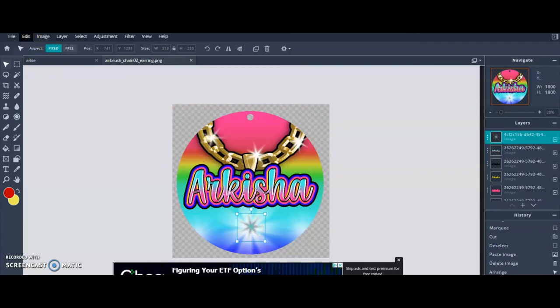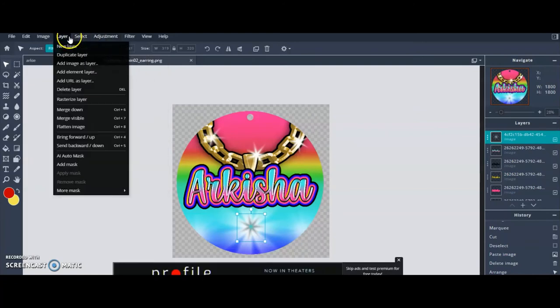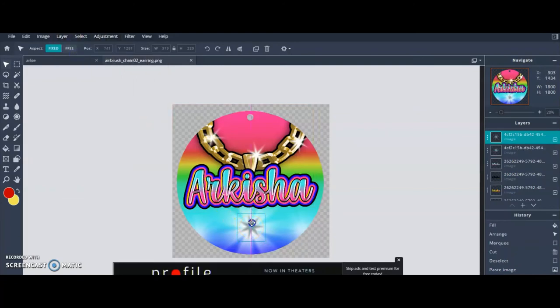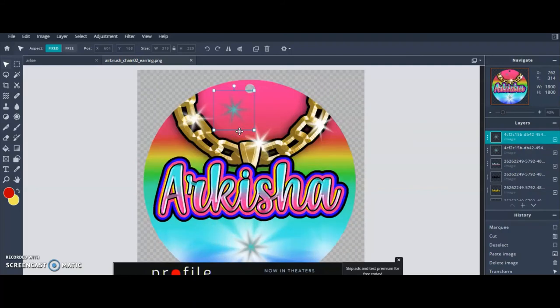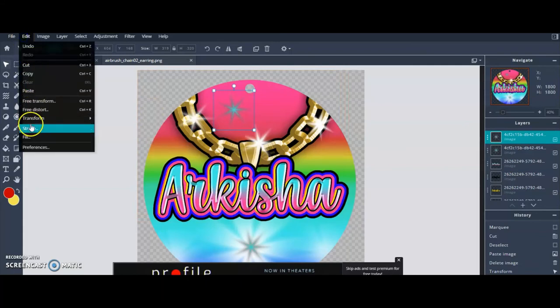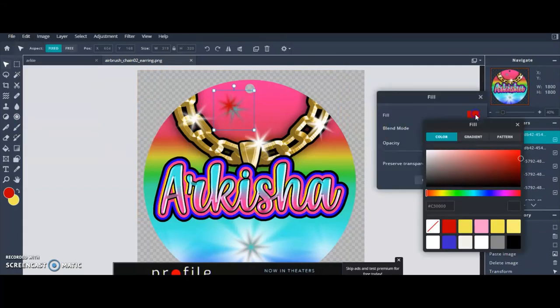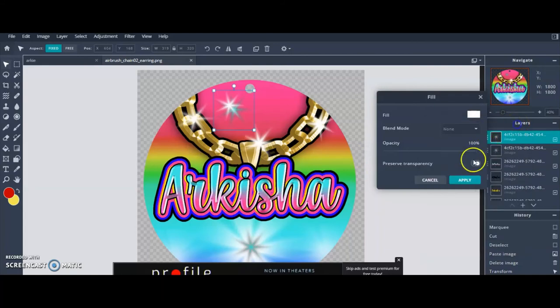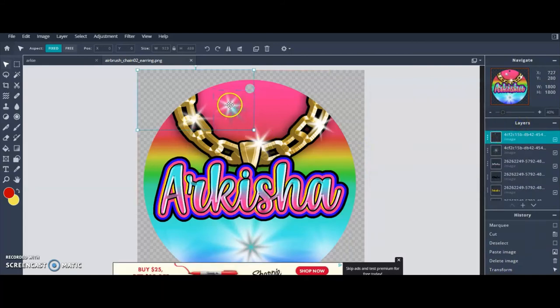So now you can edit, or you can just duplicate that layer and move this star where you want it. So let me zoom back in. I'm gonna fill this star with white. This would be after you do your blurring, like I showed you in the incoming video. This will be after you did your blurring that you do your star.